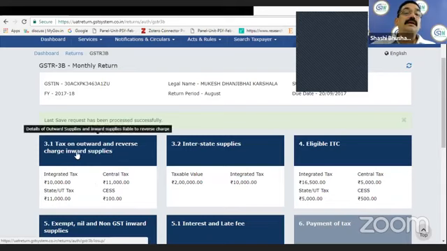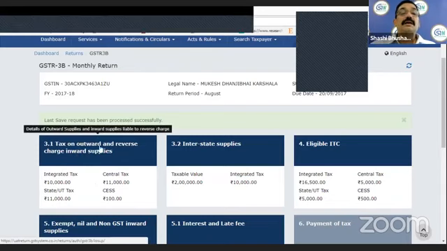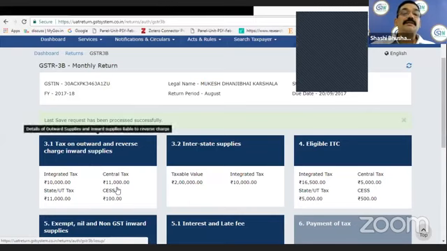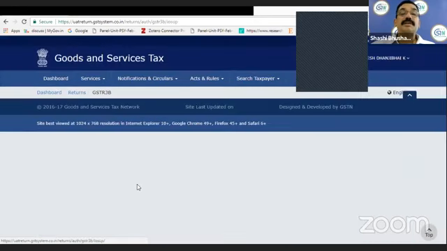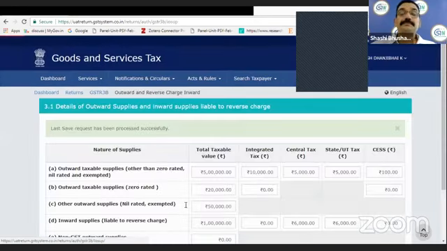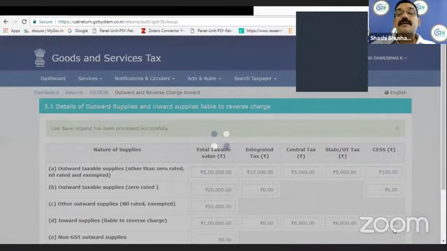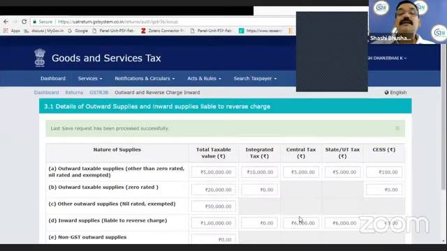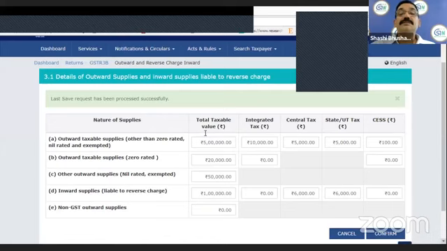these tiles. So in the first section, which is about tax on outward and reverse charge inward supplies, I have already filed the data whose summary is visible here. If I click, I can change this till I submit it. So I click here, I can see the values which I have filed earlier. I can change them.